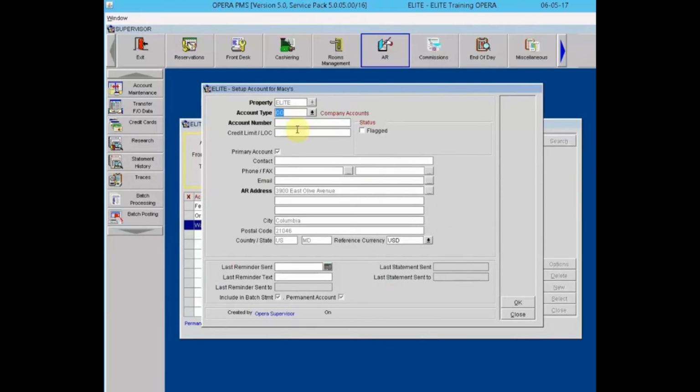And now if you notice the account type at the top. So we're in the account setup screen here. The account type list is created by the property and can be used to define not only the type of account, but the different reminder cycles and help in reporting on accounts as well. So for this property, I have to put in an AR account first. We'll get to that in just a second.